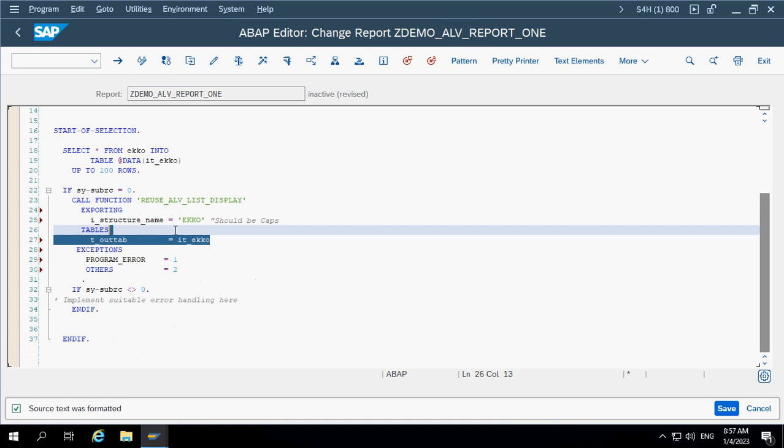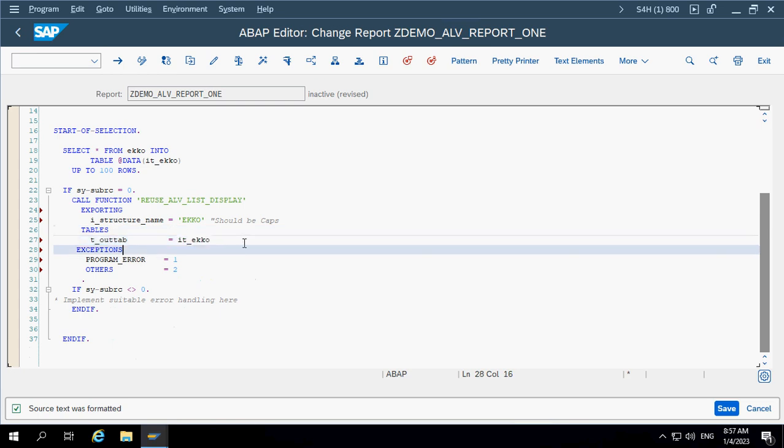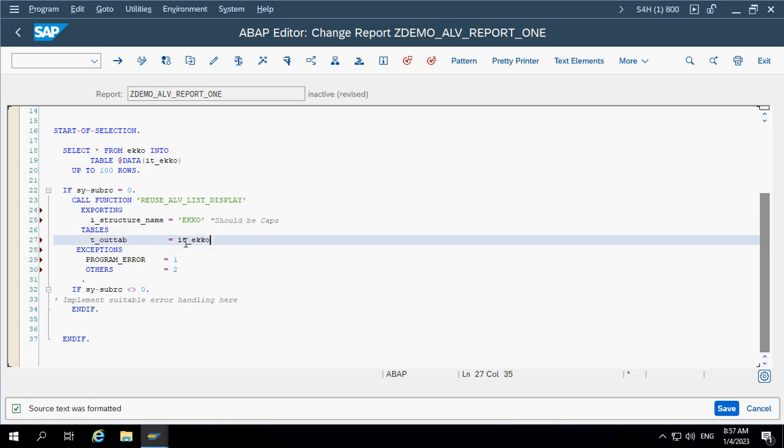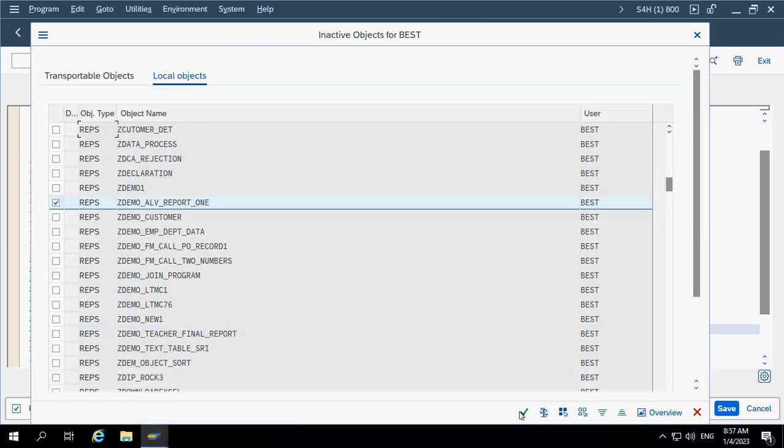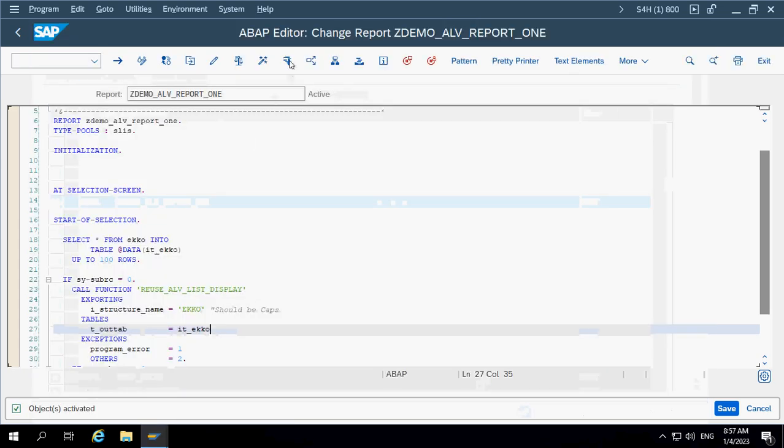In tables, you're going to pass the final output data. Here what is our final internal table? EKKO, IT EKKO. Let's display that. Pretty printer, check the syntax. No syntax errors. Activate. Execute the program. Now I don't have any conditions.